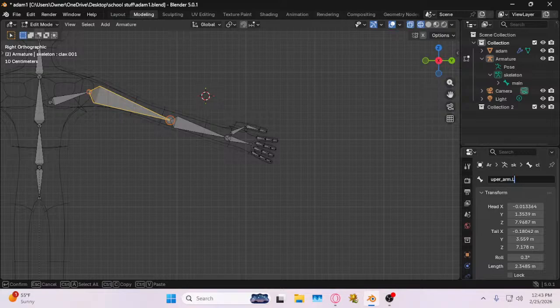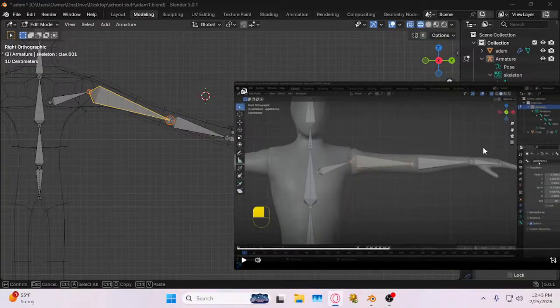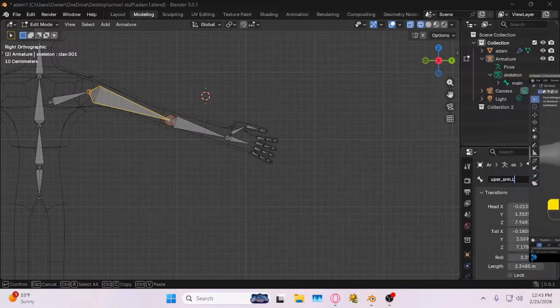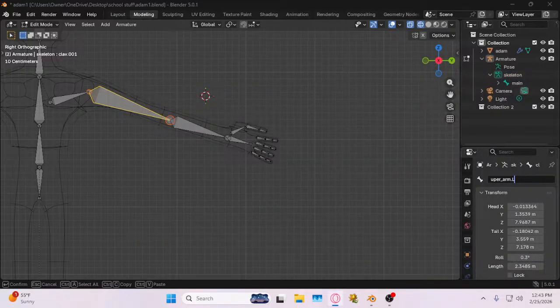Very, very important. Dot, capital L. Now it's very important that it is a capital. If you do small letter L, it won't work. Okay, yeah, that's his right hand. That's his left hand. Okay. I was confused for a second.